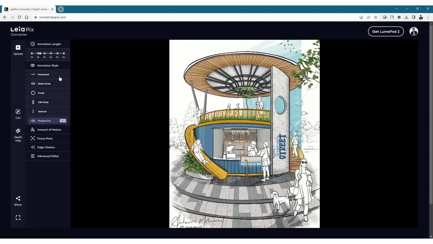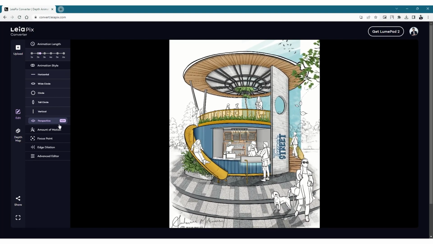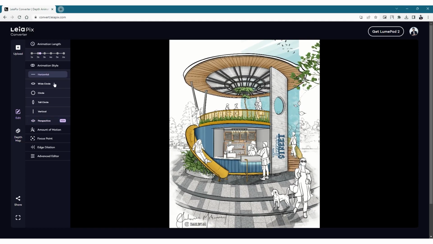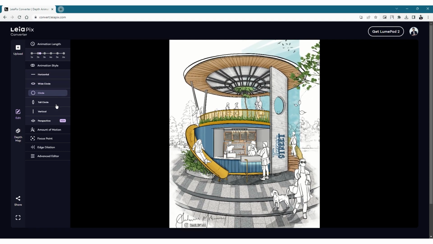The next column is animation style, and you can notice that the current video is already in a perspective style. We have different options to choose from this tab, like horizontal, wide circle, tall circle, and so on. The perspective is a new option on this website and it does a really good job.